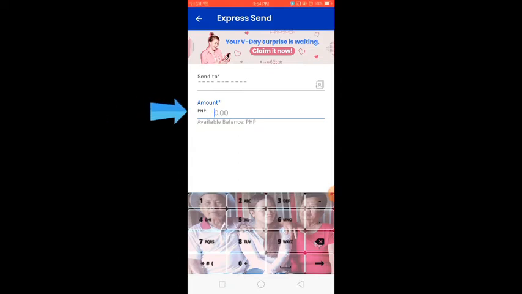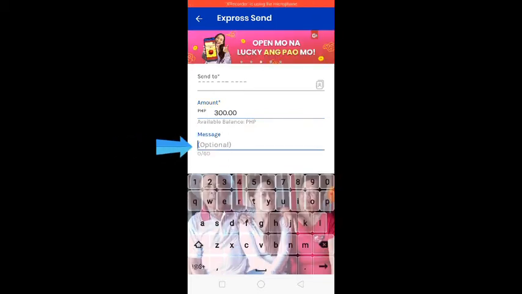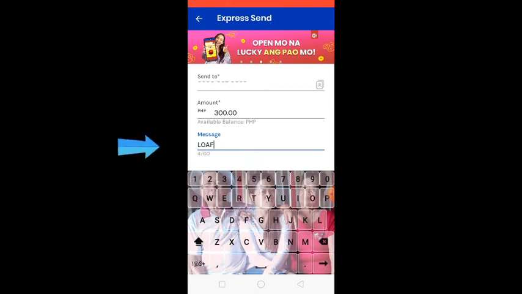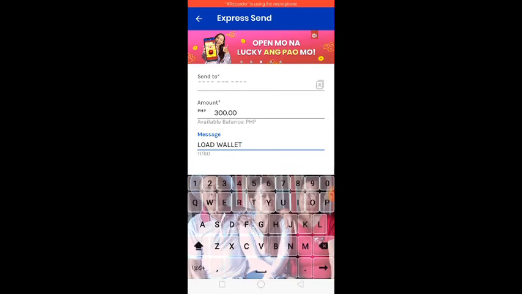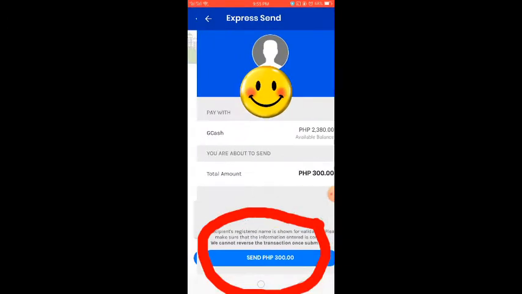Okay? Then, next is amount. Kung magkano yung isisend mo doon sa Gcash account owner. Ayan. Sample natin, 300. Ayan. So, yung message sa baba, pwede ring lagyan, pwede hindi. So, depende na yan sa'yo. Okay? So, tap natin yung next.